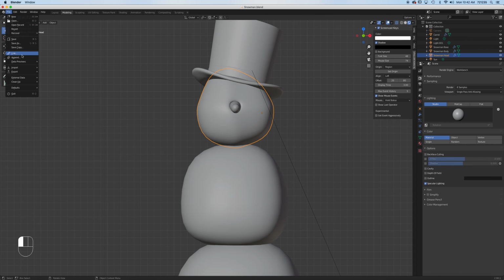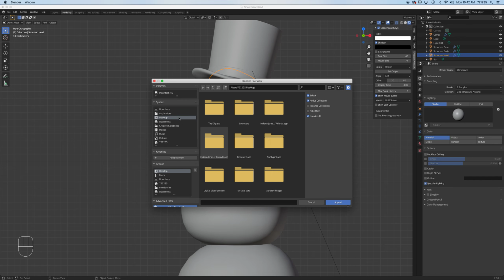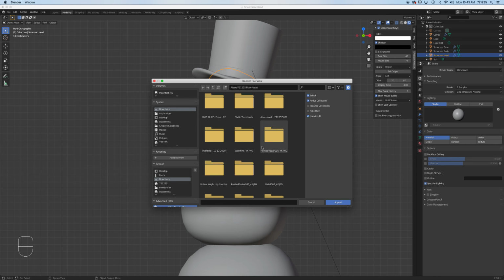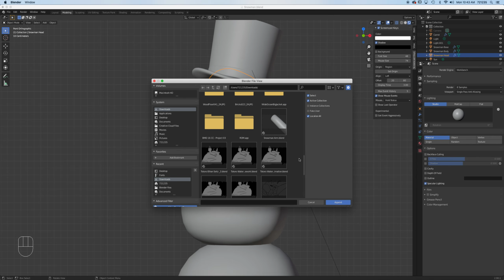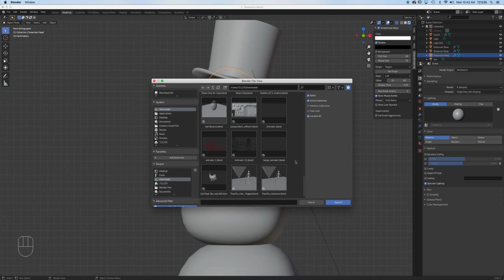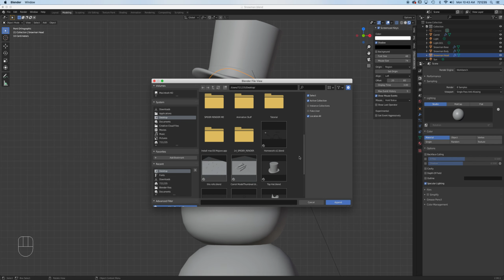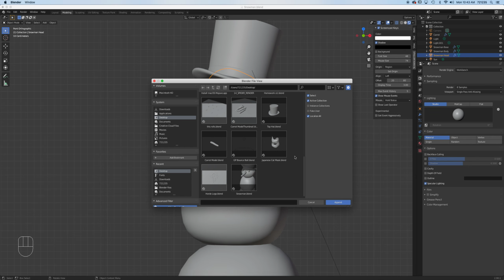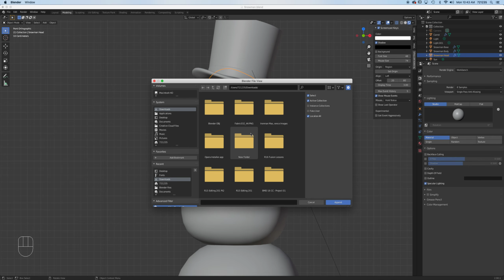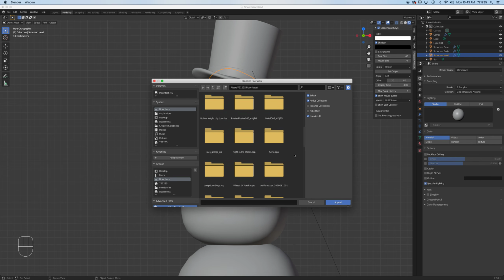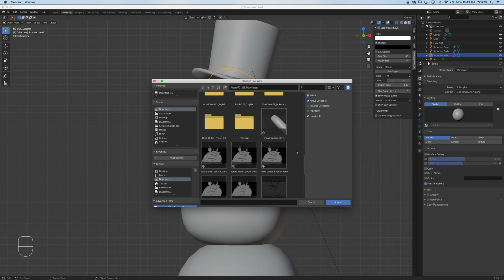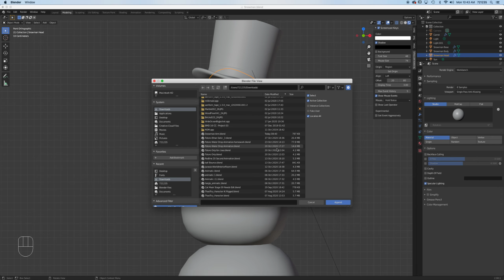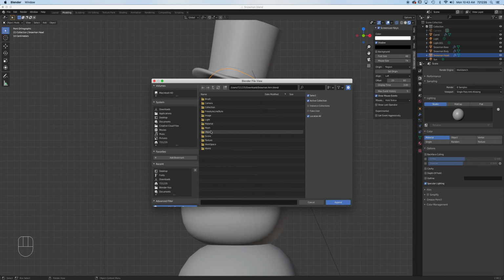I'm going to go File and Append. I'm going to be appending the ARM model. So let me just go here and find that one. I should say, I think I put it on the desktop. Let's see. Carrot, Snow, downloads. I'm going to go to a vertical list right here. There you go, Snowman Arm Blend. Hit append, and then I'm going to go to the object.